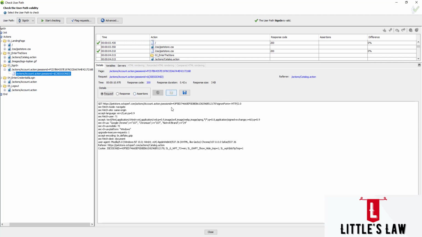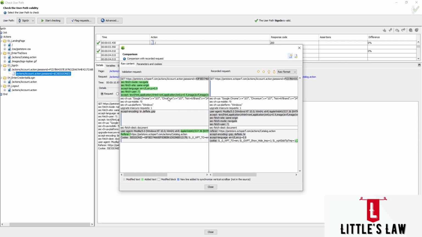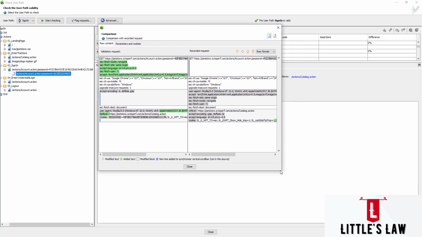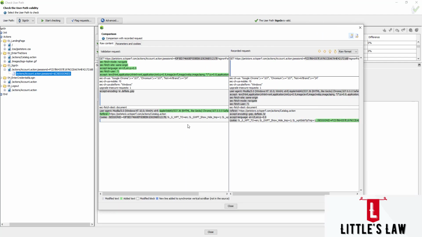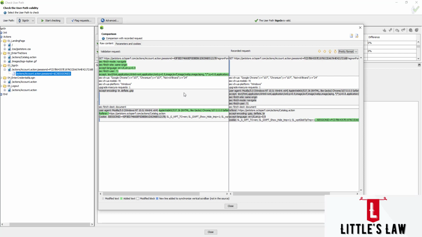When I click on compare with the recording, we can see, because this is quite an important one when you do the scripting, because this will help you understand the differences between the recording and the replaying script. Here we can see the differences in the session ID. This was the validation test and this was the one that was recorded, and here we can see the differences between the recorded and the validation request. We can even see it in the pretty format.